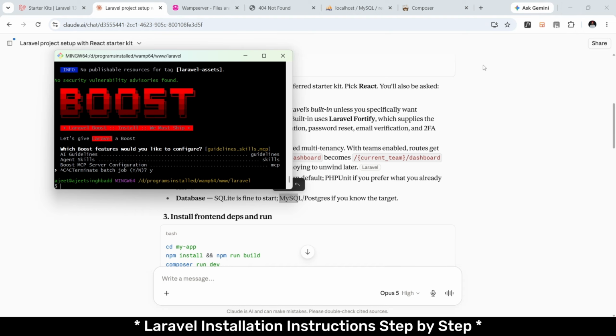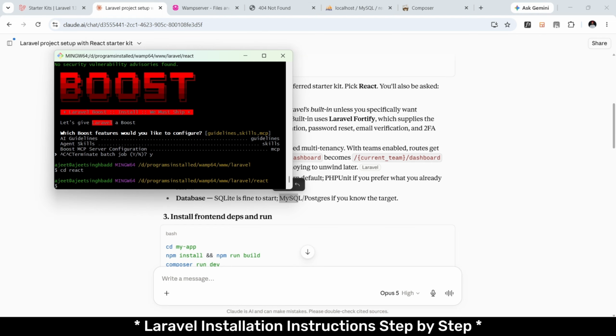So now we are starting again. Here we have everything configured, but we don't want any AI agent. So I just terminate the session here. Okay. So let me just cd into my app. My app name is React. So here we are in our project.